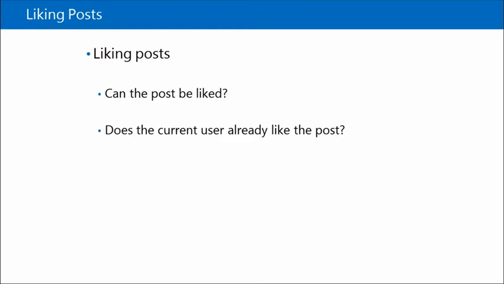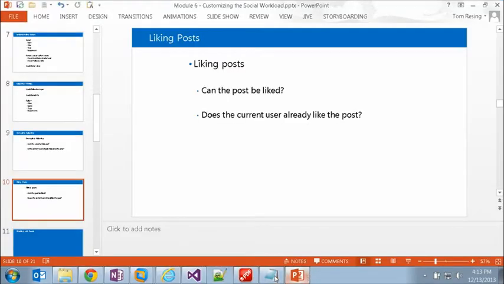Absolutely. All right, great. So something that's similar to following, but a little bit different, is liking. You can follow certain actors, but liking occurs on a post. And similarly, if it's already liked, you don't want to like it again. Exactly, you don't want to show that link again.